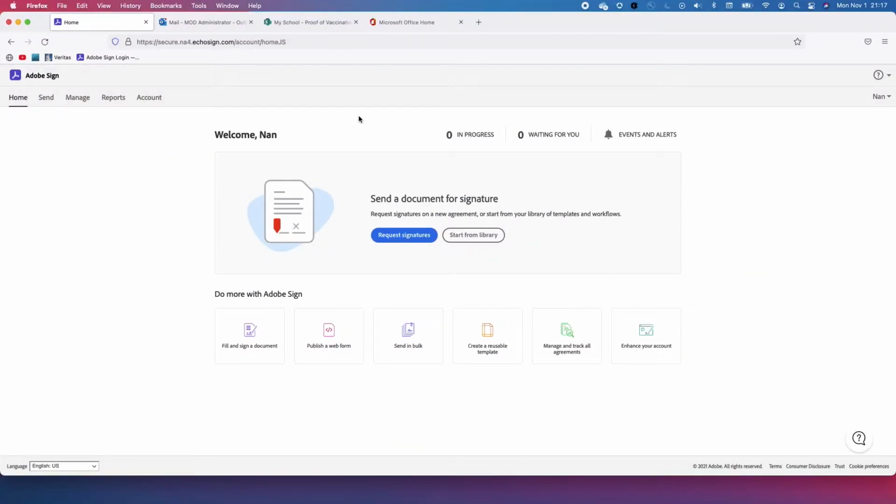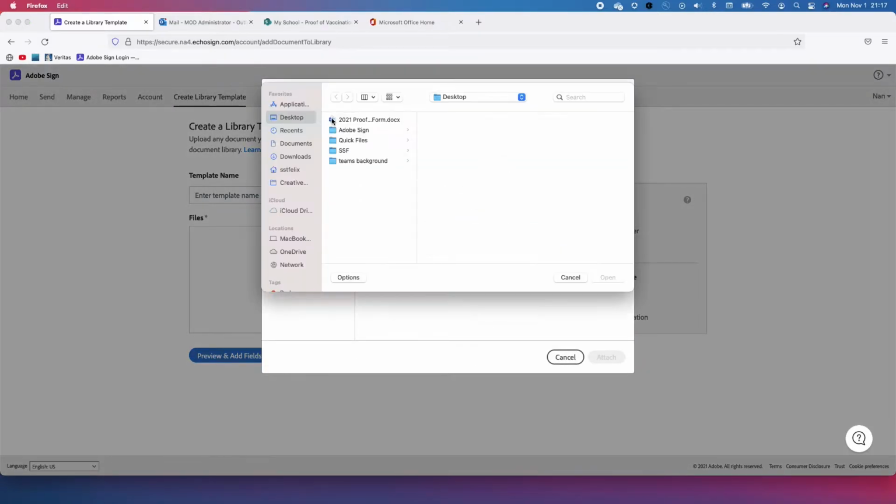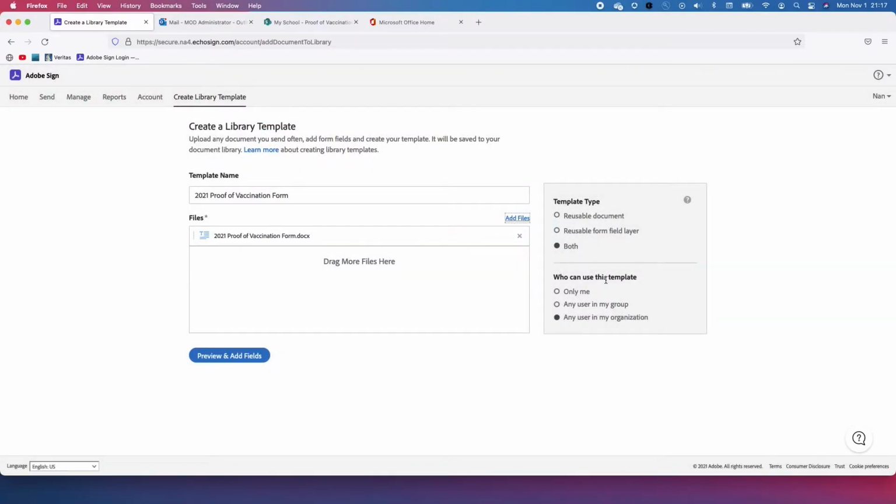So let's get started. So here I'm in Adobe Sign. First thing I need to do is create a reusable template. I'm going to make a few minor adjustments here to make sure that those within my organization have access to this document. Then I'll go ahead and click on Add Files, and I'll find the document that I want to use. Here's my 2021 Proof of Vaccination form, which the template name inherits the actual file name. Last thing I have to do is click on Preview and Add Fields.